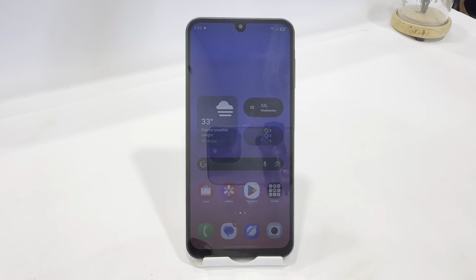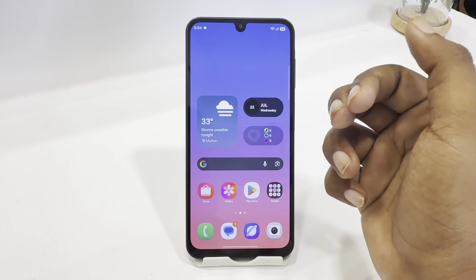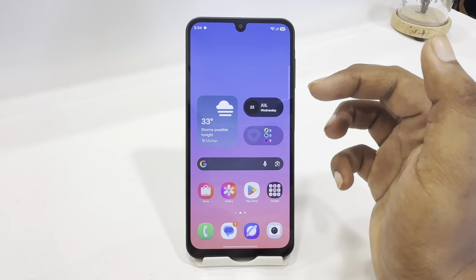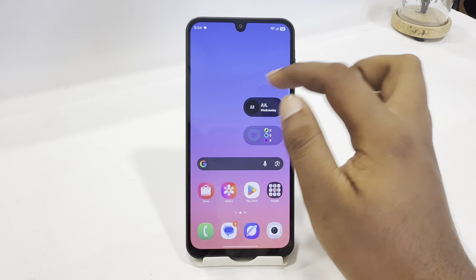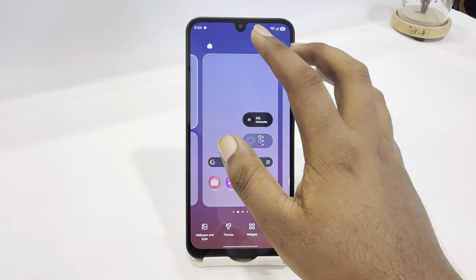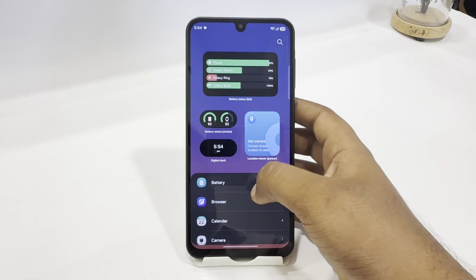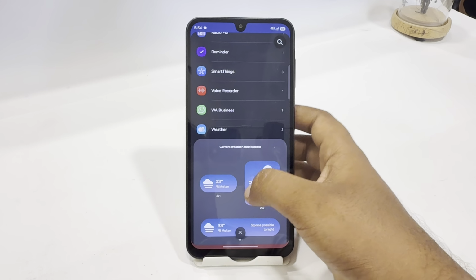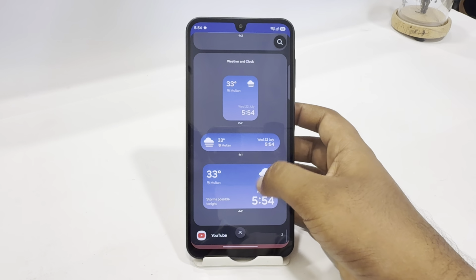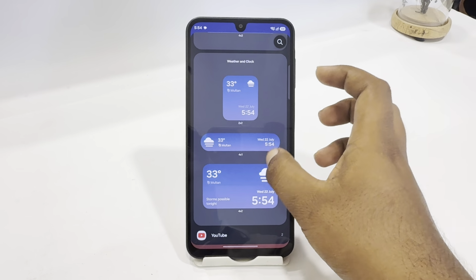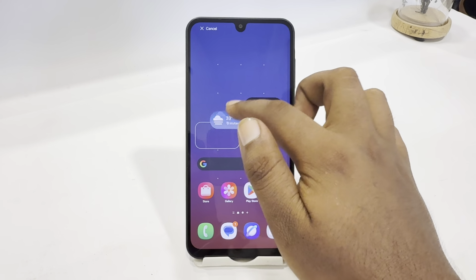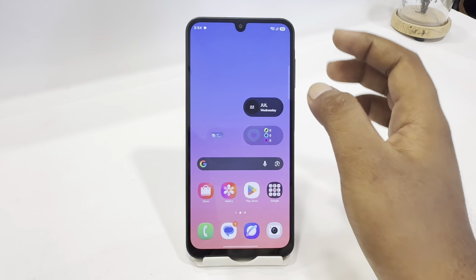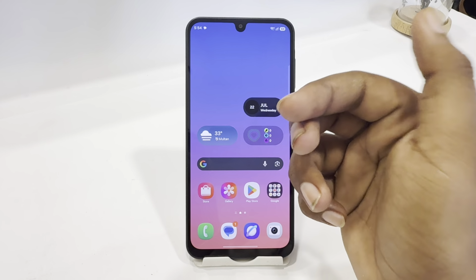The very first thing you can try is to remove and re-add that specific widget on your home screen. Let's say I'm going to select my weather widget here, keep a long press on it, click on remove. Now keep a long press on the empty space on your home screen, click on widgets here, and look for weather again. Select the widget, then long press on it, drag and drop it anywhere on your home screen. It will be added, and now it will work on your phone.